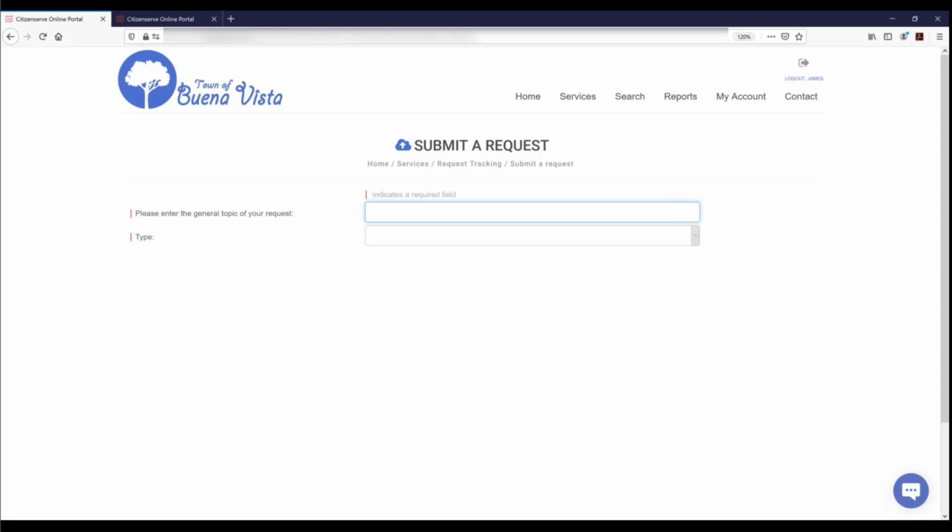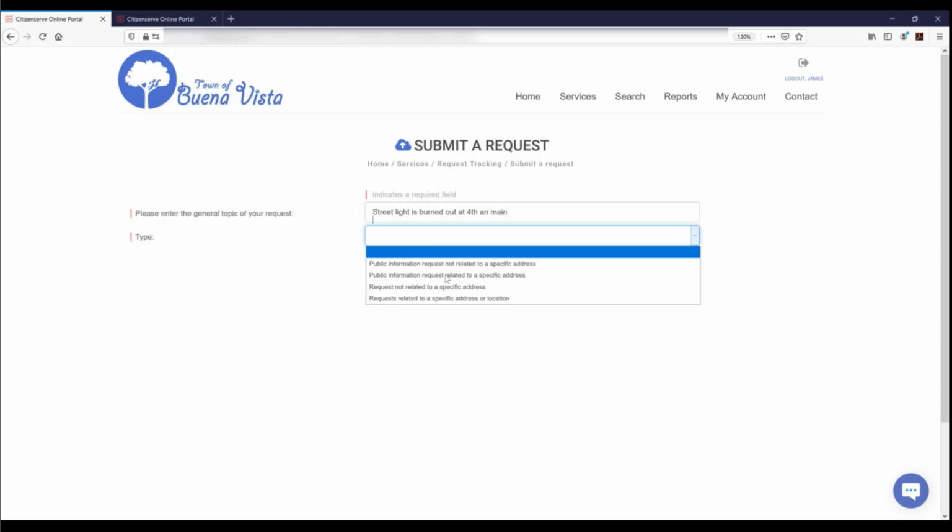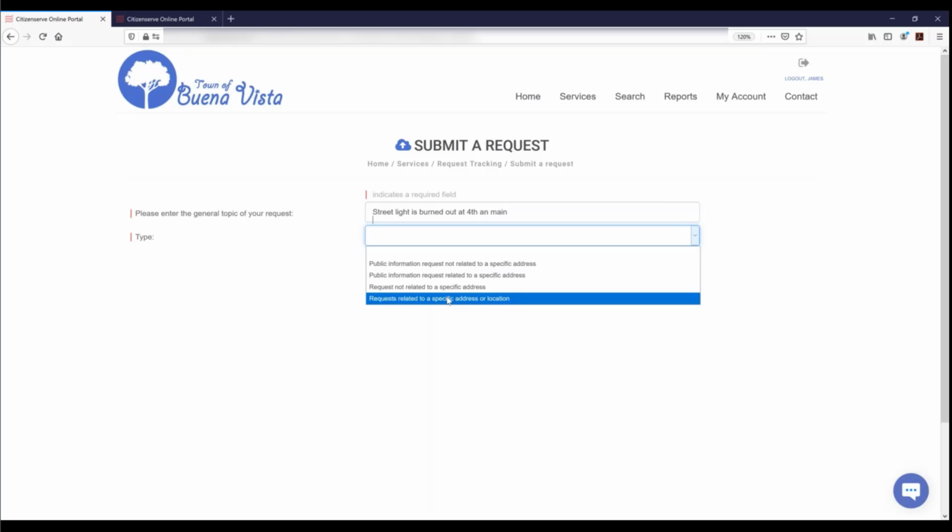So we'll say street light is burned out. And we'll say at 4th and Main, which is an intersection. We won't have a parcel record for that. Now for the type of this request, we of course can list any type that you want. These are broken down into these 4 categories, either a public information request or a request, and either of those requests could be related to a specific address or not.